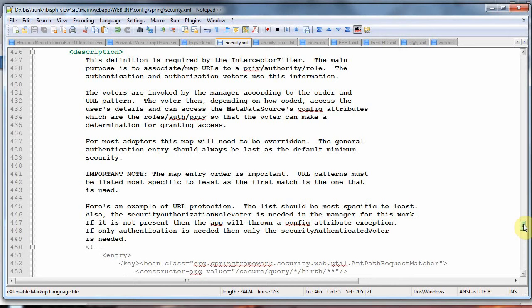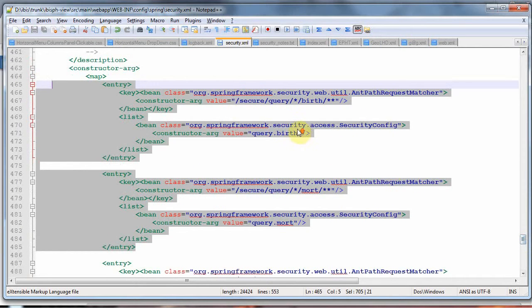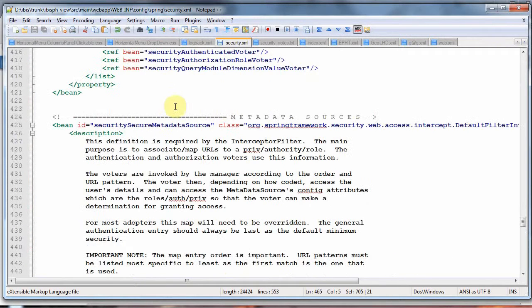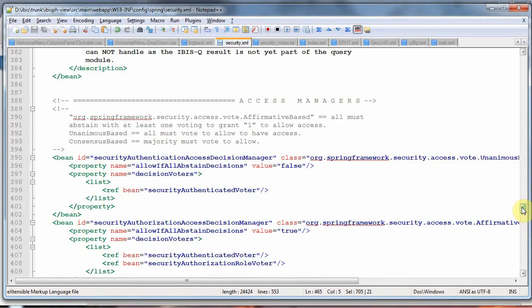It might not show up in your user list, but it might not be secured. So you've got to make sure that anything that is going to be secured has to be in a metadata source, and the metadata source has to be used by the particular voter that you're using to make that determination.